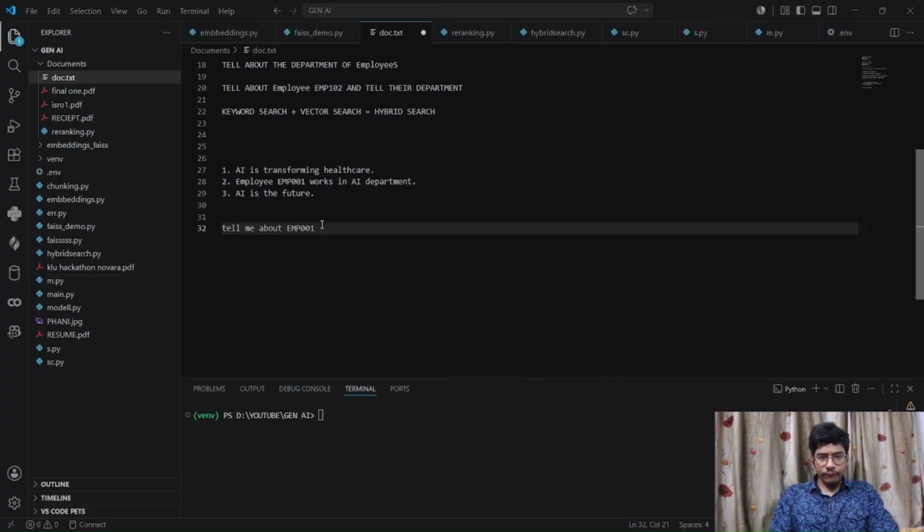EMP001. It's good. I mean, for knowing about this particular employee, it's a good prompt, right? It's a good query, right? Suppose I ask something like AI, so what should the LLM respond? What answer should it give? Should it give AI is the future or AI is transforming healthcare? So this is considered a bad query, right?